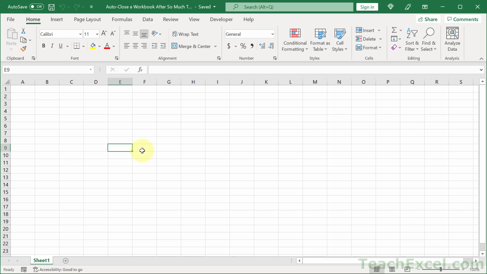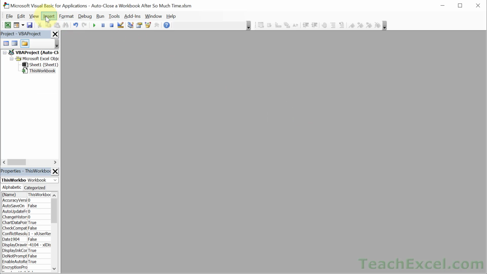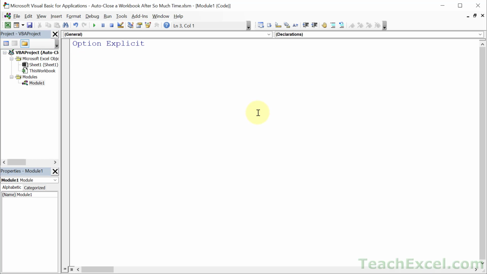But now it's time to make this seemingly simple thing work, and we've got a few pieces to put together for it. And to get started, hit Alt F11 to go to the VBA window. The very first thing is to go to Insert and Module. And let's go ahead and create all the little pieces that are going to allow us to have a timer and make it work, and then close the workbook. And then we're going to add a few things after that to, well, make it work a lot better.